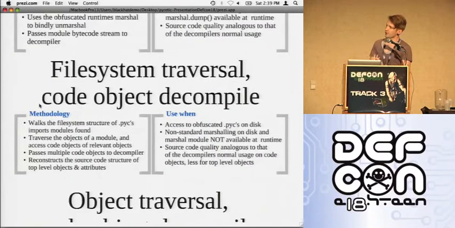There's file system traversal where you've got access to the code on disk, but you don't have access to the unmarshalling. So this means you have to do the source code reconstruction and the actual decompile on the objects that you can access with a co_code object. Again, you get pretty good decompilation out of this, but not perfect, not as good as the first case.